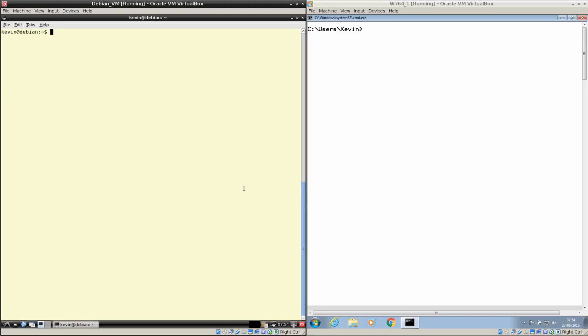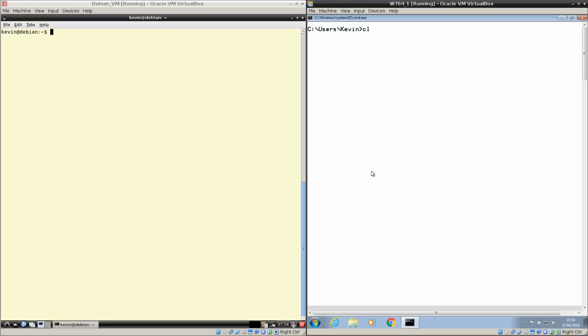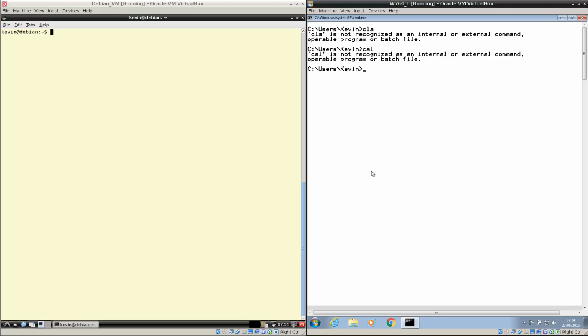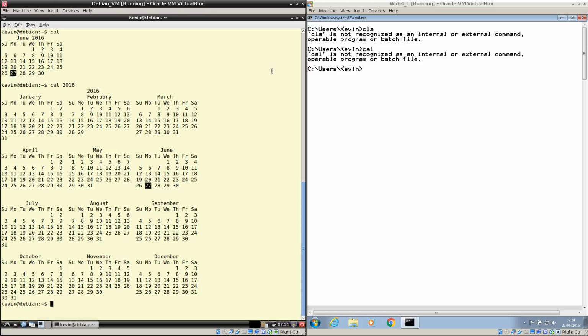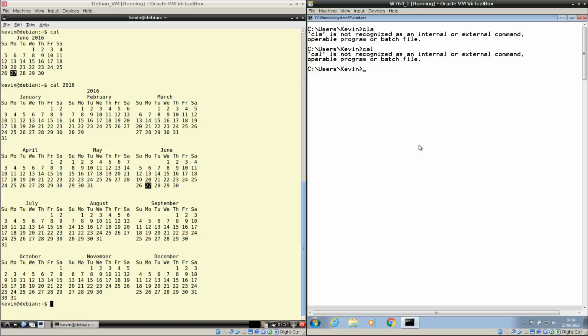There are commands that simply do not exist in Windows. For instance, if I type cal, it will turn round and it will say cal is not a recognised internal or external command, program or batch file. In other words, it doesn't exist. If I type cal on a Linux box, we get this month's calendar. If I hit the up arrow to put the previous command back in, type cal 2016, we get this year's calendar. Okay, you can't do that on a Windows machine because it doesn't exist.